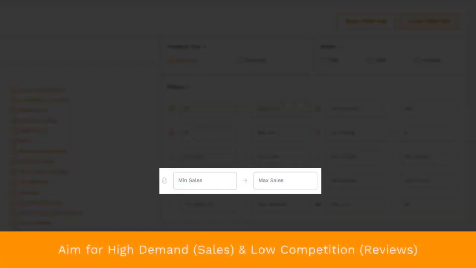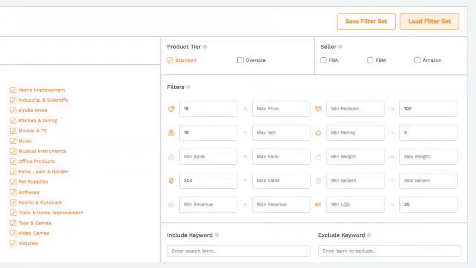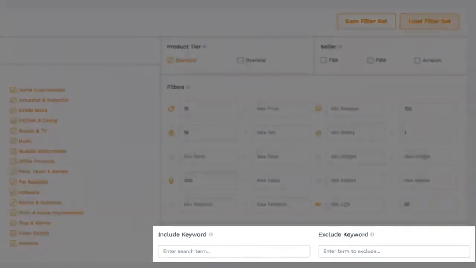When looking for a product, you want there to be high demand but low competition. Since demand is represented by sales, we suggest looking for a minimum of at least 300 sales per month. There is also revenue if you have a particular number in mind that you're shooting for. Otherwise, using sales is completely fine. You have the option of including or excluding keywords if you're really trying to narrow down a particular niche.